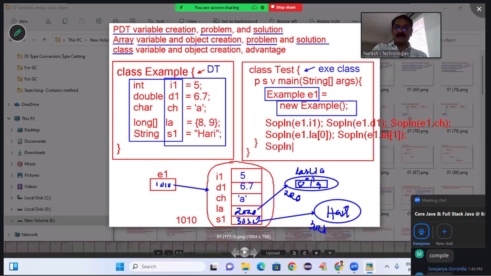How to read string object? E1 dot S1. Should I write any square bracket? No, it is not array object. It is what? Class object. So directly you write E1 dot S1, sufficient. All characters available in the object will be read and displayed.